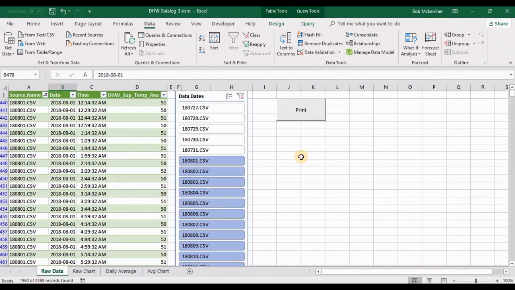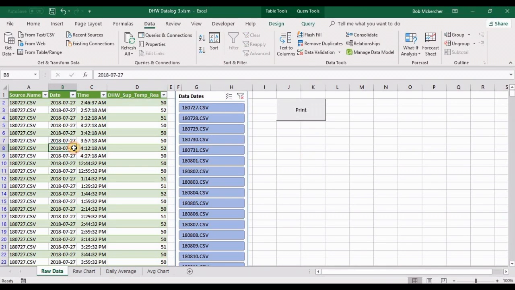And if you'd like to cancel the slicer filter, you just click on the button at the top here with the red X next to the filter. And now everything is visible. The next thing we're going to look at is the raw data chart.